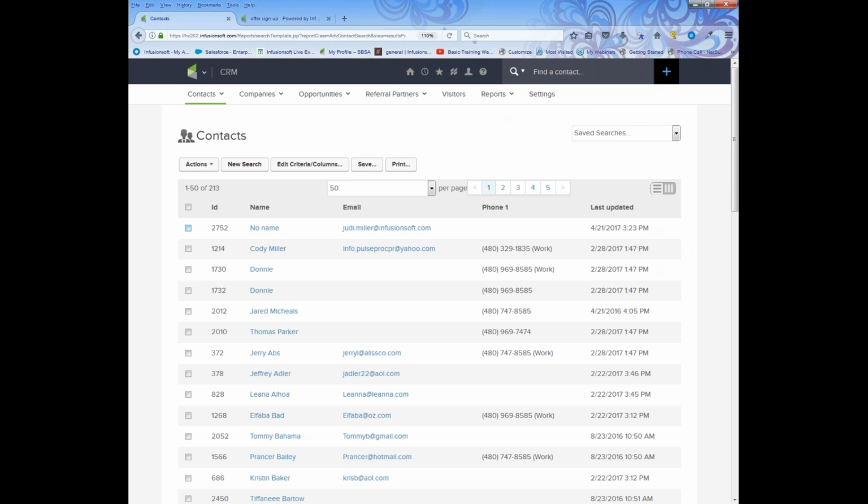I'm going to choose the people. If it's everybody on your list, you'll just click on this little button and everybody will be checked. But you have to have permission to put them into the campaign. So I met Cody there. He said he wanted to get my information. I met Donnie, even though he doesn't have an email address, so forget it. I met Jerry, Leona, Elphaba, and Tommy Bahama. I want to add them to this campaign.